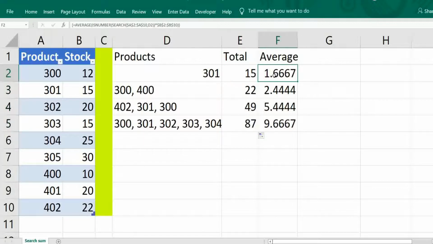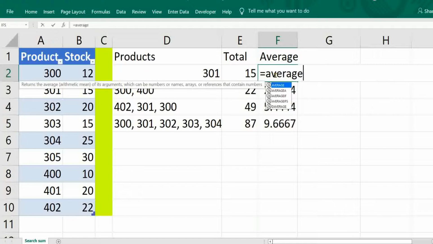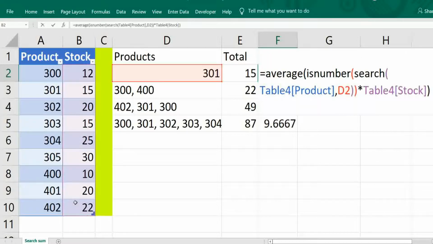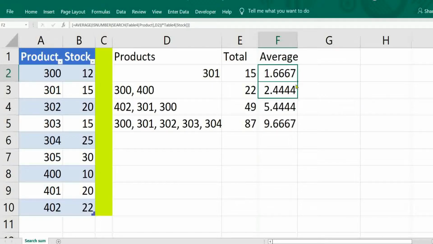For average also, the same process. The only thing is we need not freeze it, that's all. This is the simplest way to get multiple results based on multiple lookup values in a single cell.